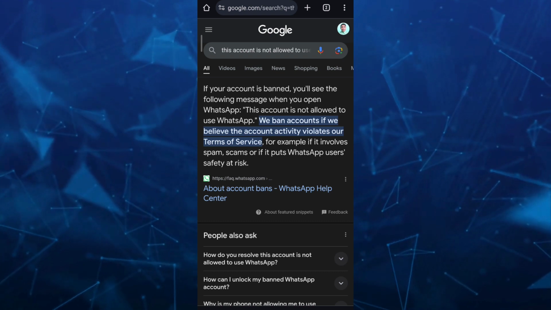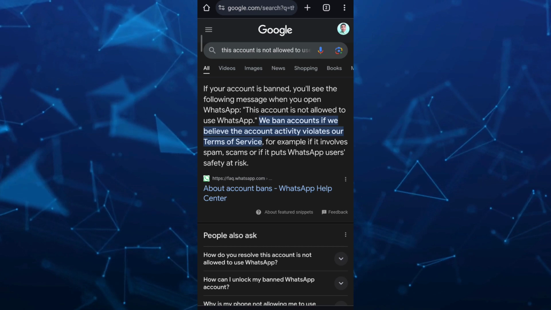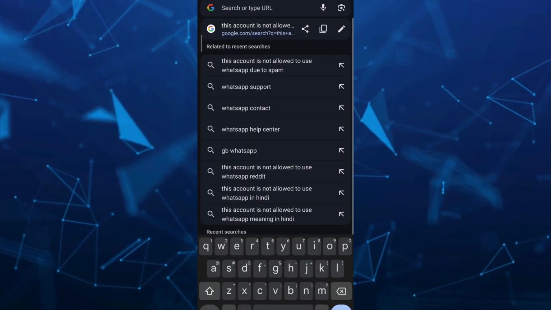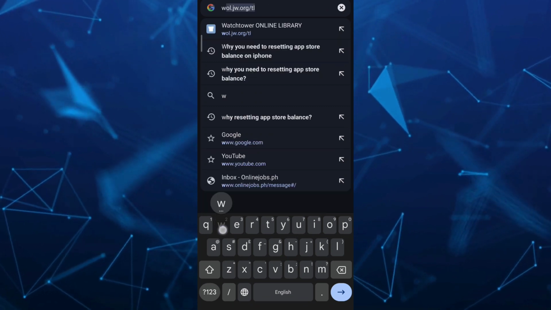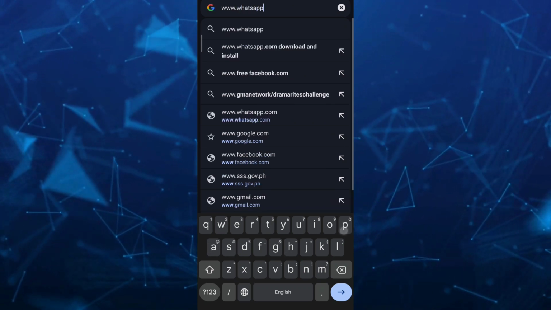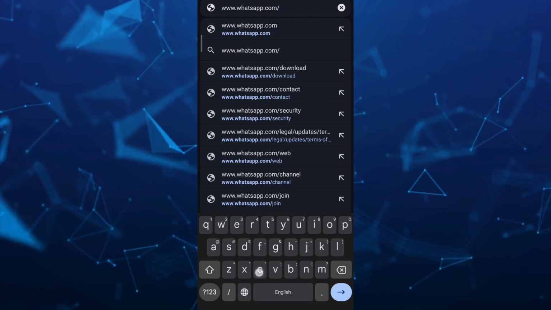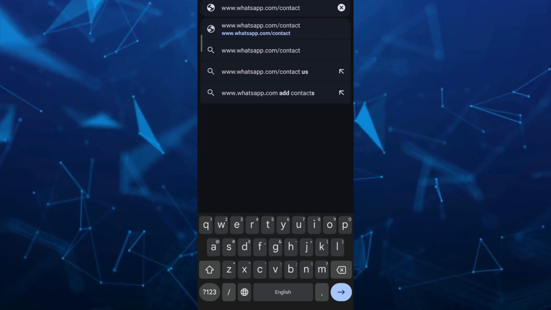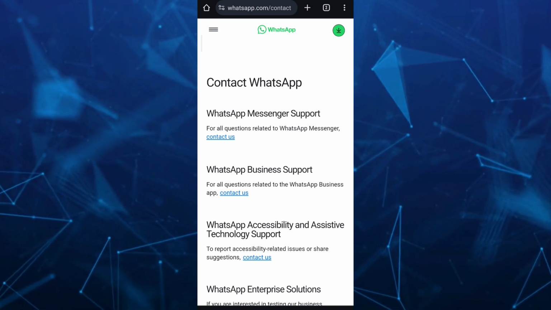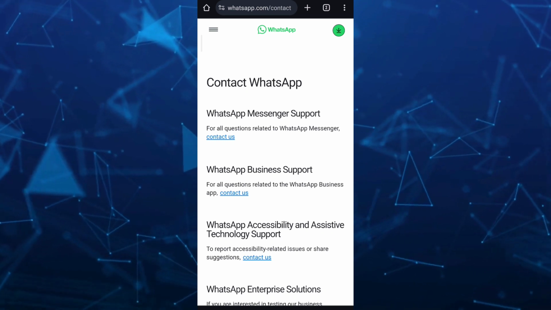To fix this error on your WhatsApp, you just need to go to the WhatsApp support website. Go to the search bar at the top and type www.whatsapp.com/contact. Once you type this URL, tap on the search icon to search for this website. Now here you'll find the WhatsApp contact support. Just tap on the contact us link, the blue link.